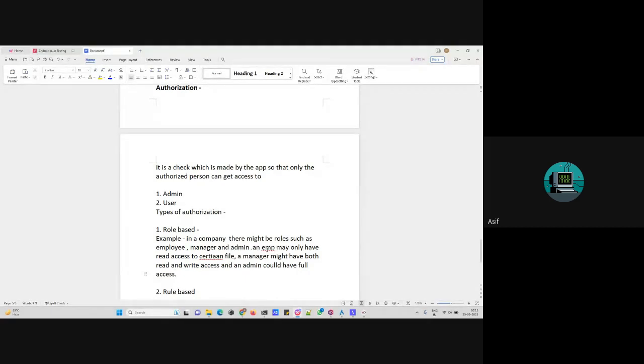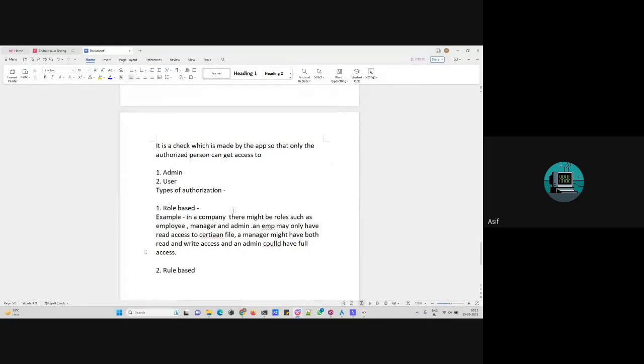Let me explain what I am explaining right now. In role-based authorization, there is a company, for example, CyberHost. Now in CyberHost, there are employees. For example, I'm not an employee, I'm at a manager position. So for example, you are employees. In the CyberHost, we have employees. Let me take Deepak as an employee. Deepak is only having access to certain files. He could only read some files. He only has read access. For example, there is a file named asif.txt. So he could only read that file.